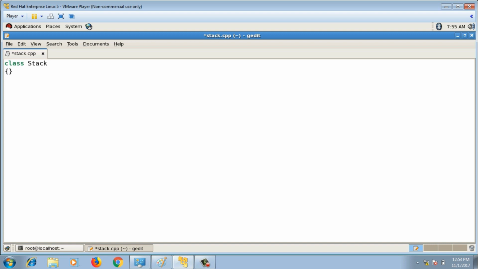What will be the data members? Here I will take one integer pointer, for which I will allocate the memory inside the constructor. Then the size of the stack will be another data member, and top will be the third member, which will be the index of the topmost element. So what will be the functions for the class stack? It will be a default constructor first, then you can write a parameterized constructor if you want. If you don't want a parameterized constructor, that is also okay.